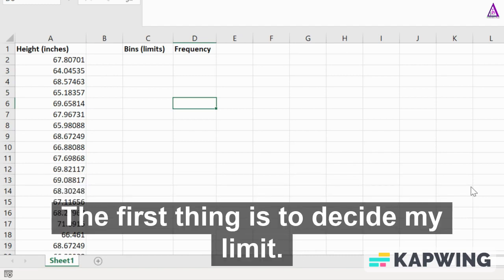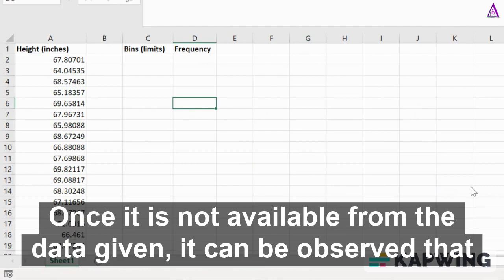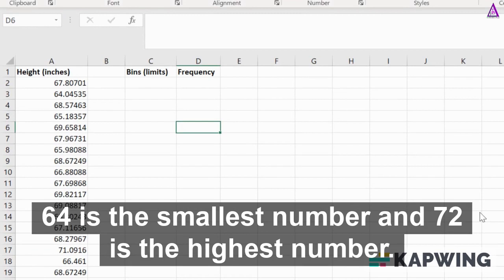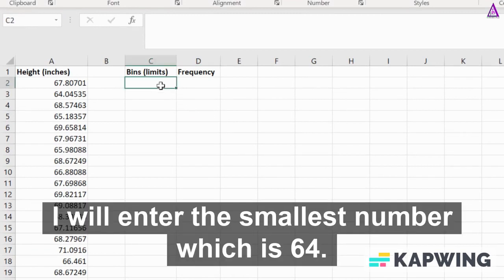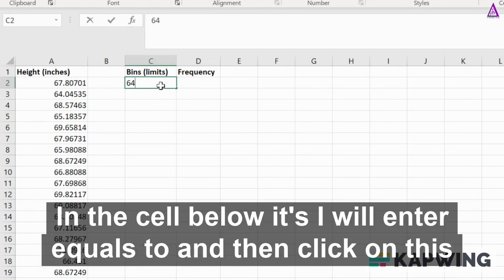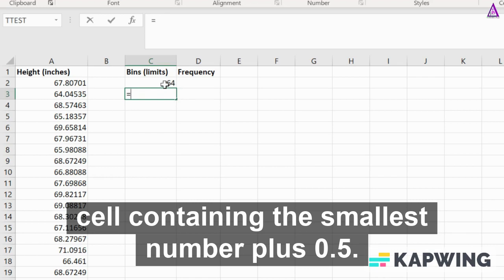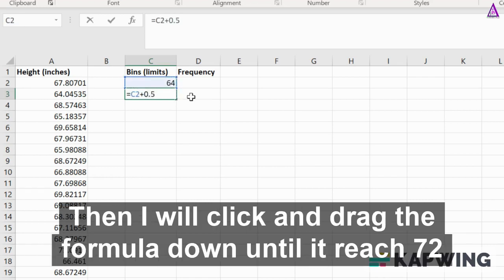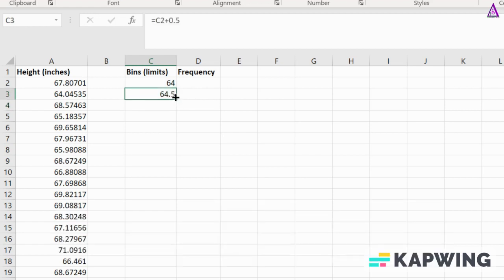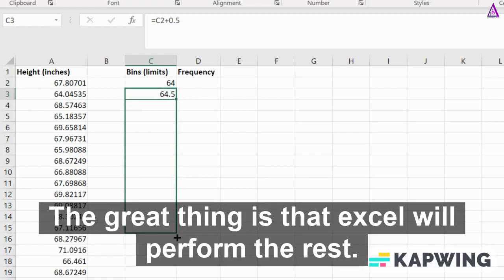The first thing is to decide my limit. From the data given, it can be observed that 64 is the smallest number and 72 is the highest number. I will enter the smallest number, which is 64, in the cell below it. I will enter equal to and then click on the cell containing the smallest number plus 0.5. Then I will click and drag the formula down until I reach 72. The great thing is that Excel will perform the rest.